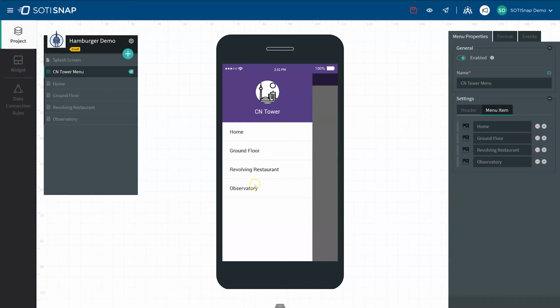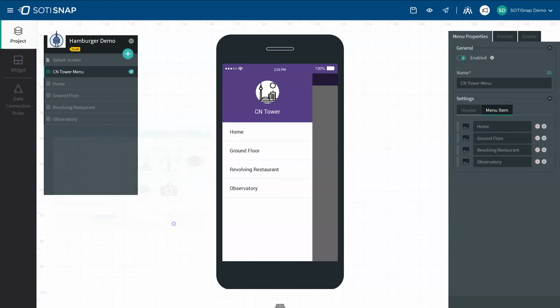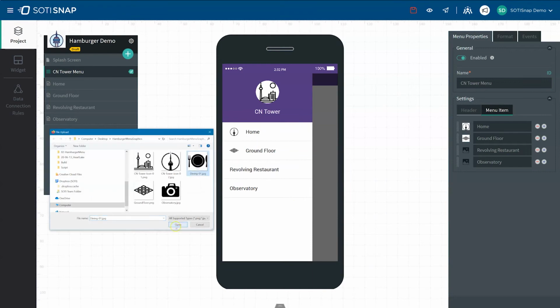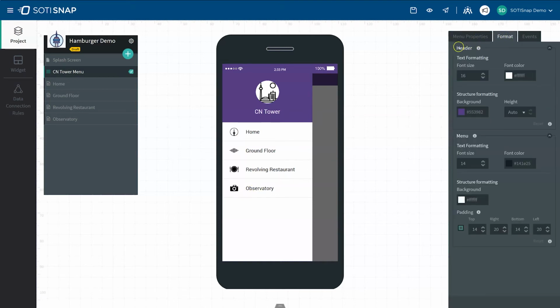We also have the option to add image icons beside each item title. To do this, click on the image box next to each item in the panel. Navigate to your desired image and click Open. To save time, we will quickly add images to the remaining items. Once you have your titles and images in place, you have an option to format them further.